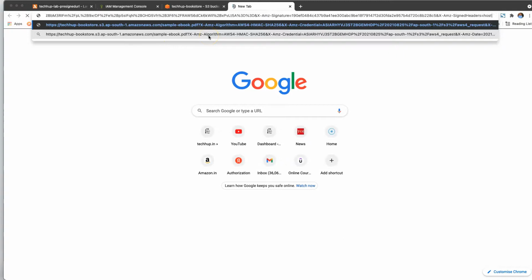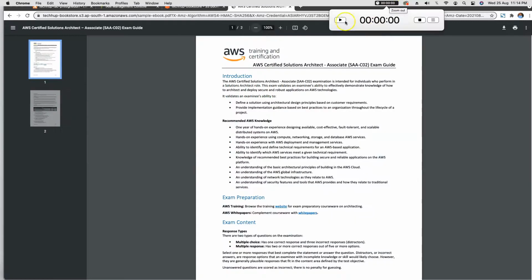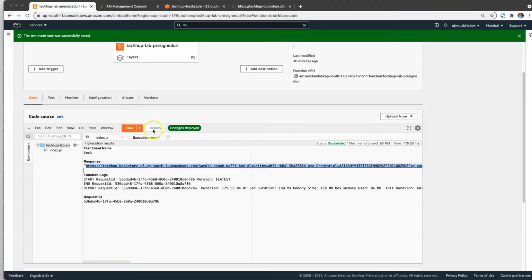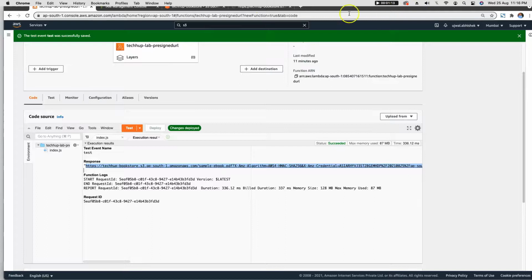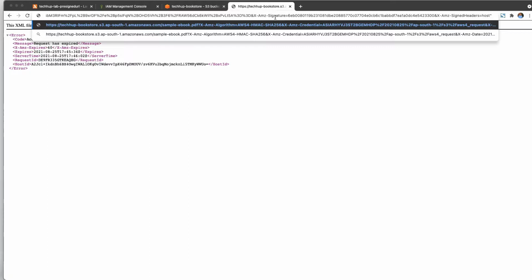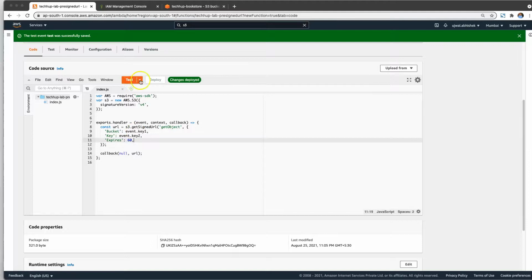The object is a PDF file. It is an AWS certification exam guide. As you can see here, the PDF is loading properly. Now I have initiated the stopwatch for 60 seconds, and as you can see, at the end of 60 seconds, when I refreshed, the URL expired. So I have again reinitiated the test. Now again you can copy the renewed URL and you can test it out, that again it is valid for another 60 seconds, and as you can see here, the renewed URL is again working fine.